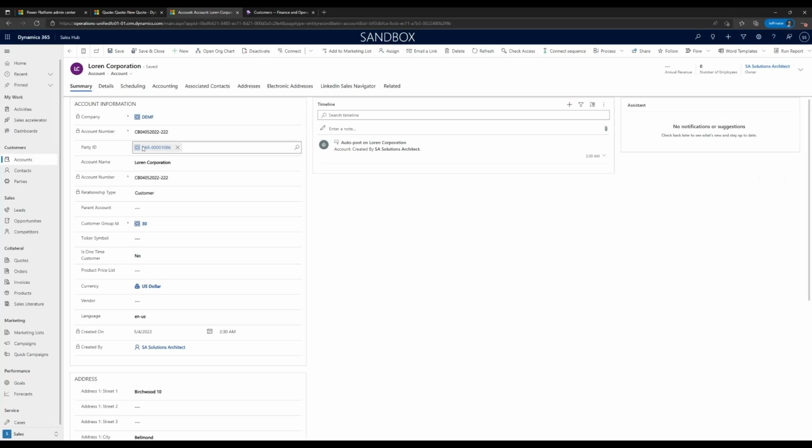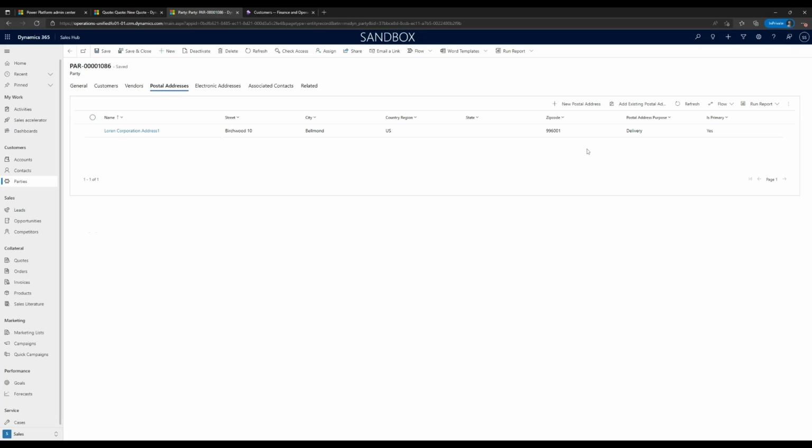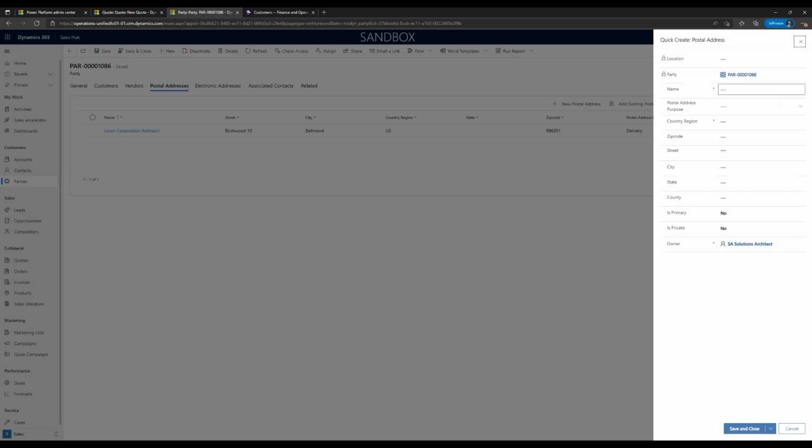Let's now go back to the party and do one more thing. Let's add a postal address, showcasing again the global address book concept. So say this is a business address. Let's add the purpose to the business. This is a change from our latest April 2022 release, whereby this control is now multi-select. It used to be free text. Let's choose US again.